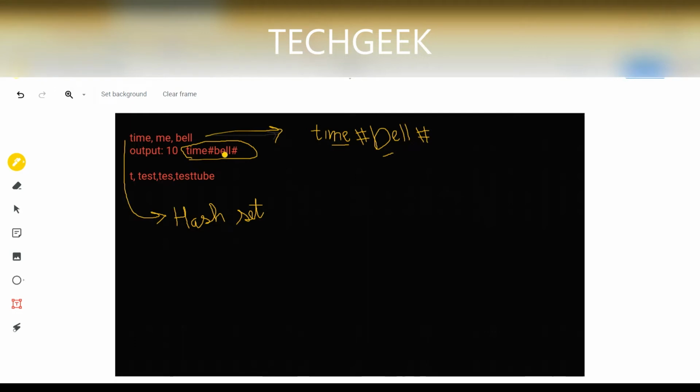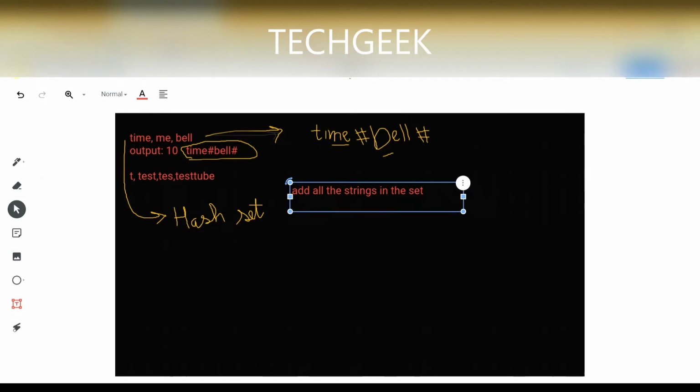So the very first thing we'll do is add all the strings, or you can say the array of words, in the set. So obviously any repetition there would have been removed. Now secondly, for this set, we'll iterate over each and every word.